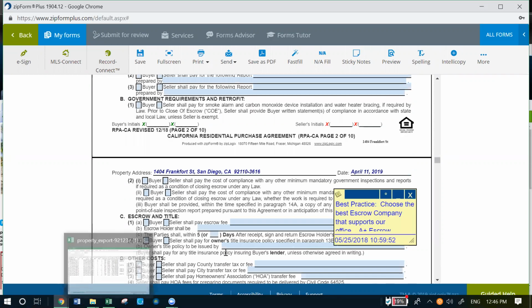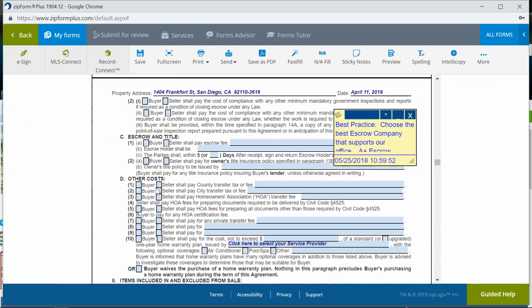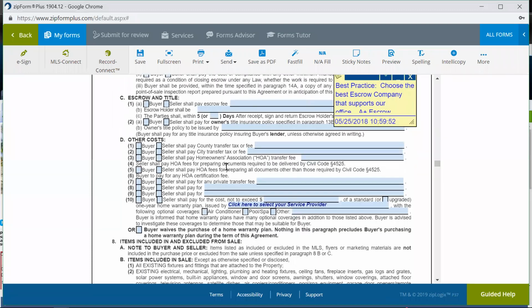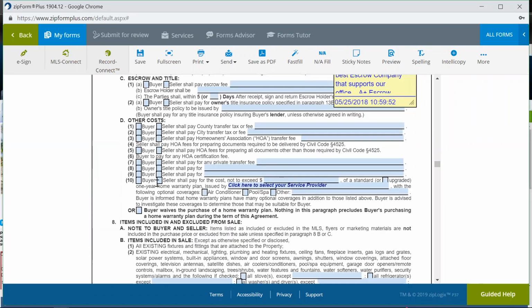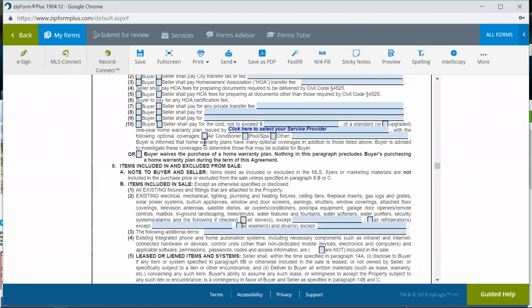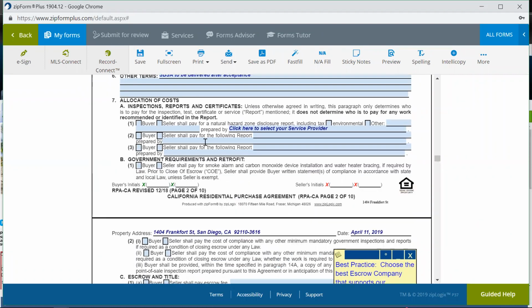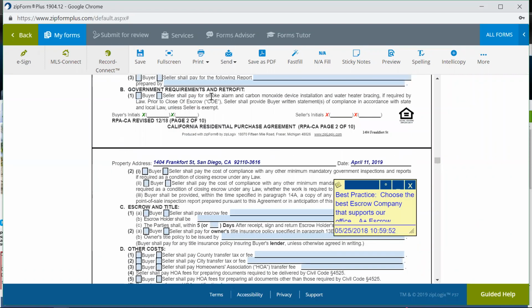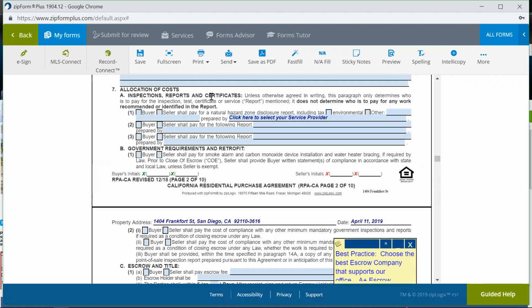It goes over escrow, title, other costs as far as the county and city transfer tax fees, any HOA document preparation fees, the home warranty, and a couple other things in between, like the government requirements and retrofit standards. Who is going to be paying for what? So the ones that we start out with is number one, for the natural hazard disclosure.